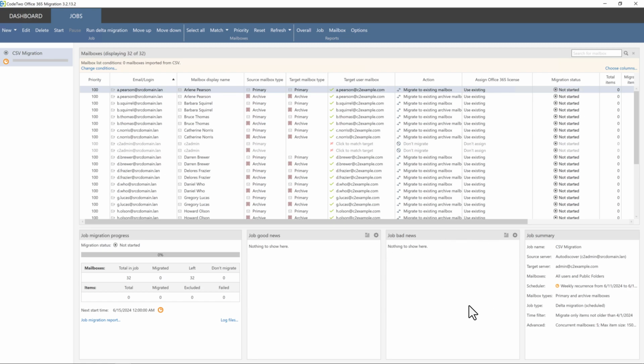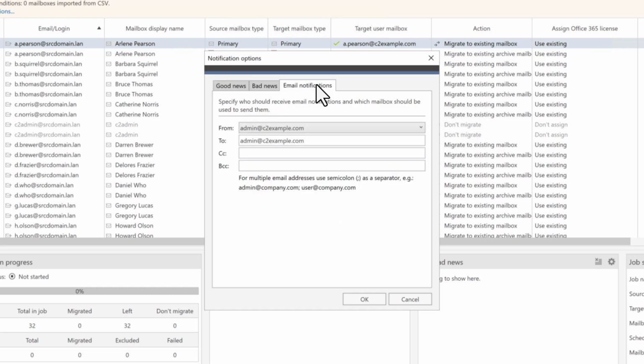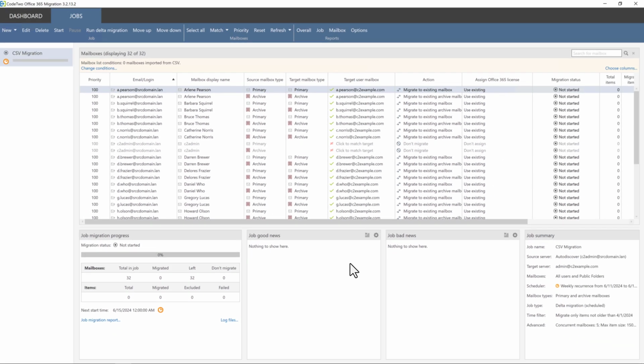These two cards will display reports on how all your migration jobs are performing. By clicking the gear icon, you can access the notification options. Here you can select what type of info you want the program to show you, and which notifications should be sent by email. Go to the Email Notifications tab to specify who should receive these notifications. And then click OK to save your changes.